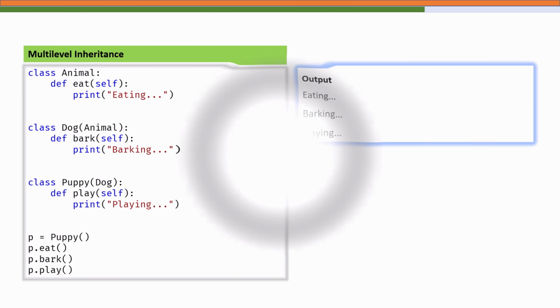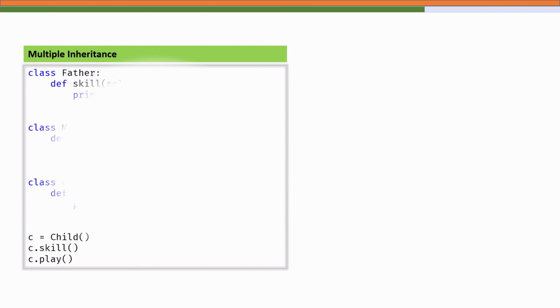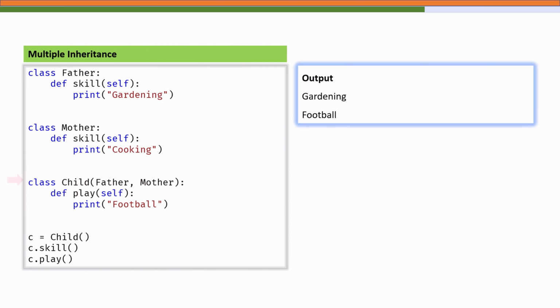Python supports multiple inheritance. A class can inherit from more than one parent. Child inherits from both Father and Mother. If both parents define a method with the same name, Python follows the method resolution order, that is, Father comes first. So c.skill calls the version from Father.